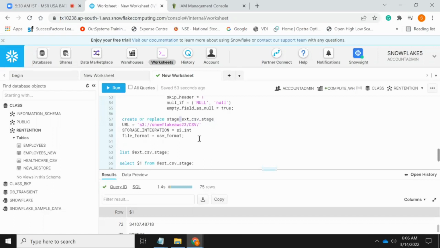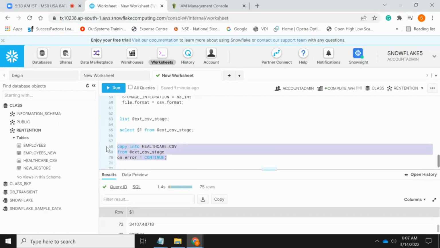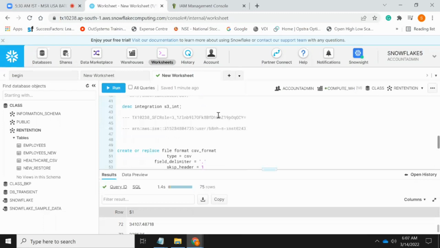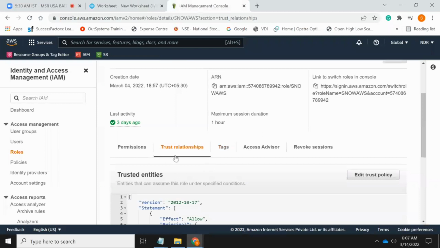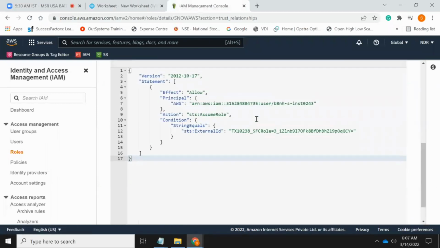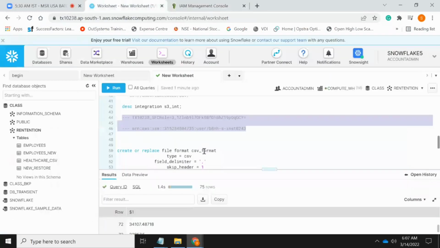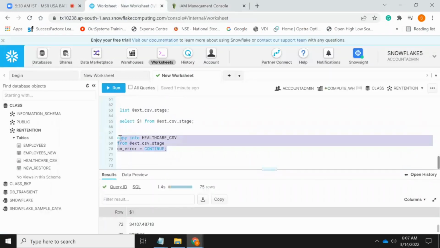Once you have done this, the copy command already has permission, nothing but the integration object we created. Next we updated these policy details in IAM, in a role. Generally this is not done by us; it will be done by the AWS team. Once they update the policy details properly, only then can you run this, create a stage, see the file, and load the data.